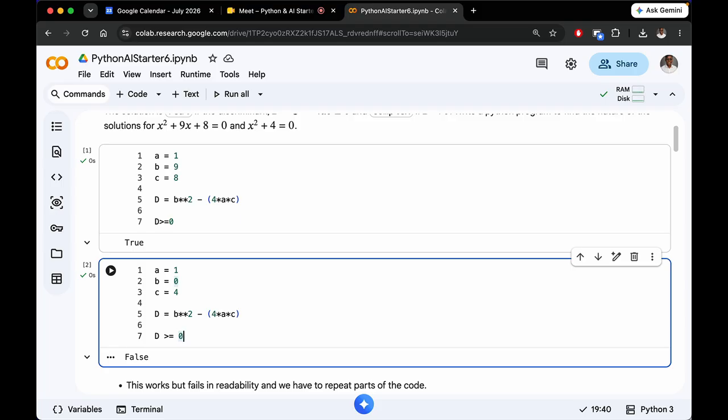Is this clear up to this point? Is everyone clear up to this point? Yes, please. Alright.